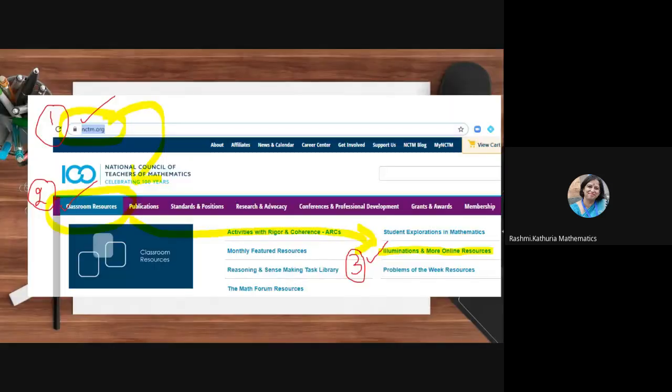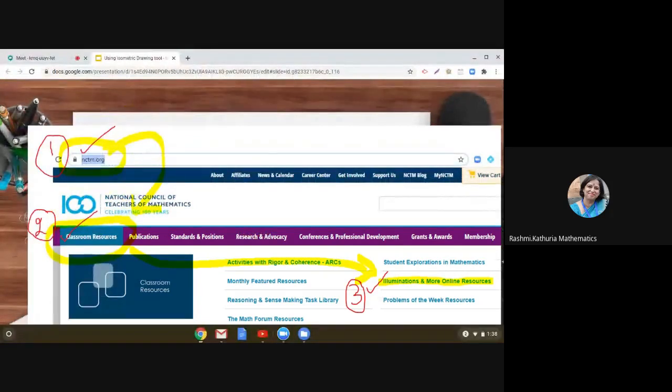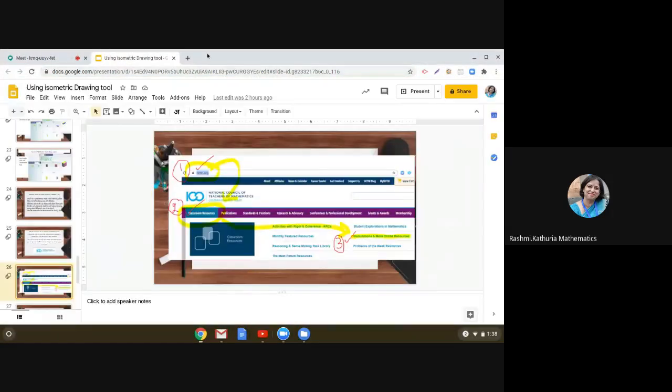So let us see, when we go to nctm.org, then you find a section called Classroom Resources, and there you find Illuminations and more online resources, similar kinds of resources for exploration in the online environment for teaching and learning of mathematics. So now in this section, I will be doing the live demonstration.